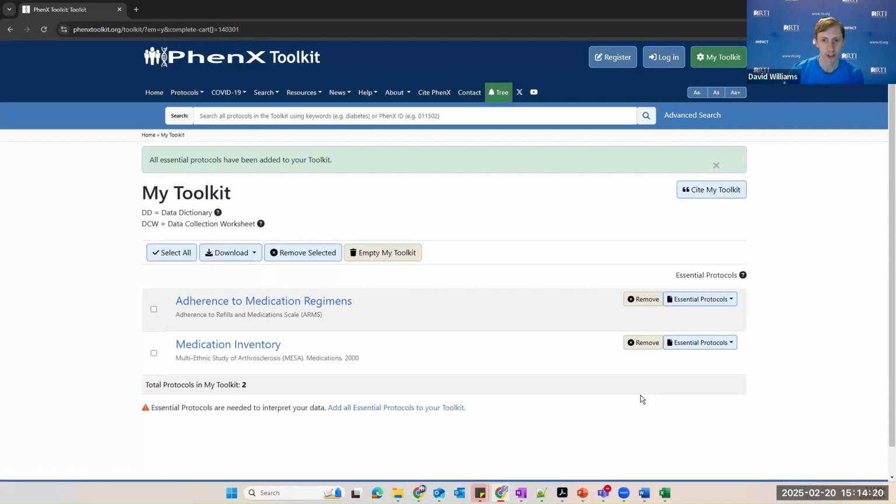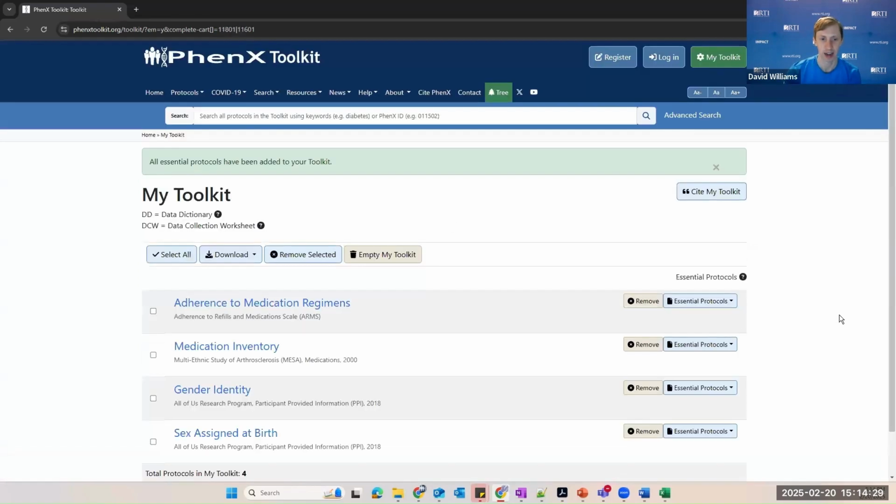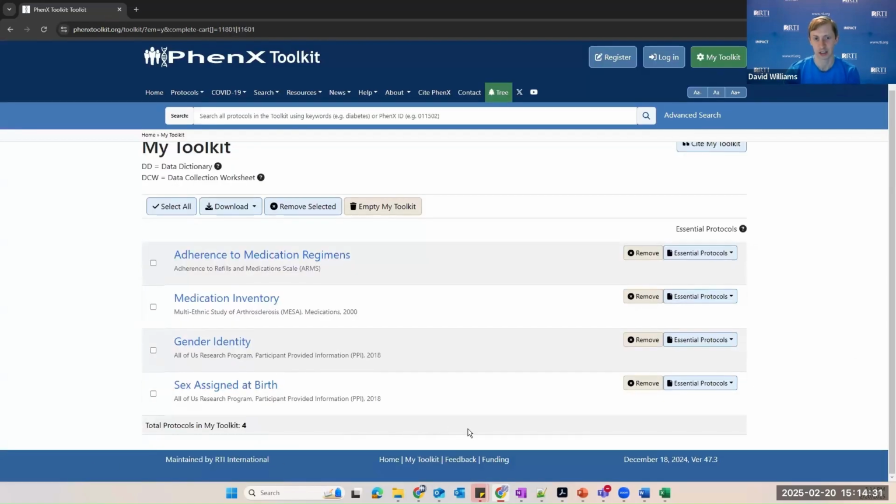This brings up medication inventory. I still have this notification at the bottom because this is introduced to more essential protocols. I'll just click it again, and now the notification has gone away. And now you can see I'm at the point where I was before the start of the demo. If you are following along on the website and you added more than one protocol to this, chances are, you'll end up adding more essential protocols to your toolkit.